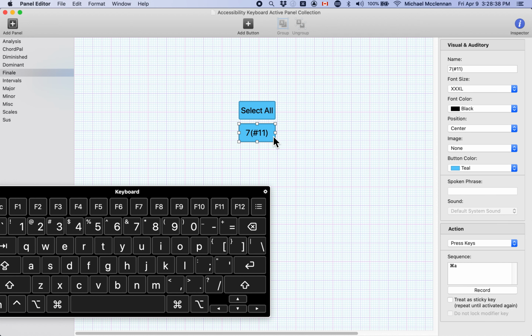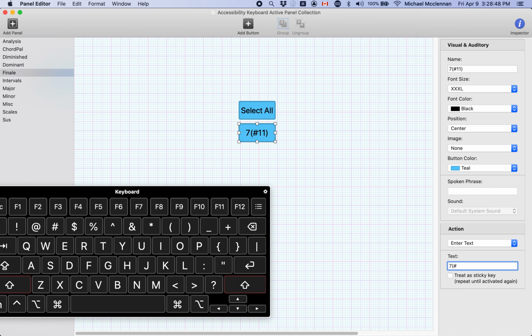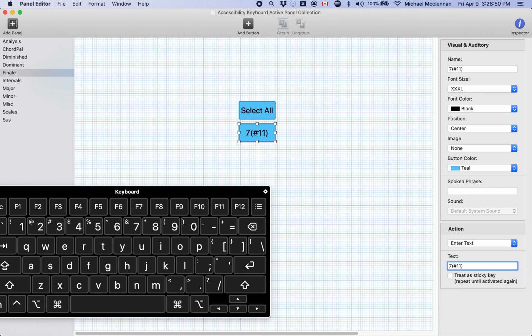So in this case, we're going to click on the button. Instead of press keys, we're going to go enter text. And we will say 7 sharp 11, or whatever your chord is, or the ones that I designed that you may have seen on Facebook are using the index numbers. So they're starting with colon and then whatever 76 or whatever the code is for that particular chord.